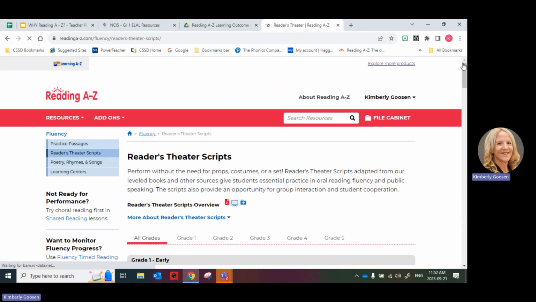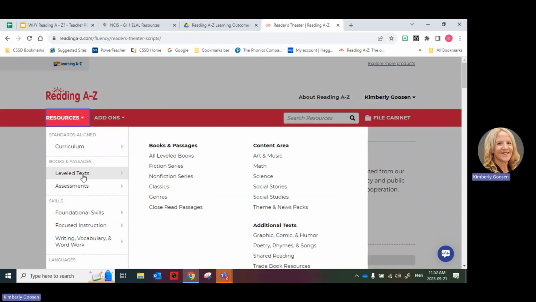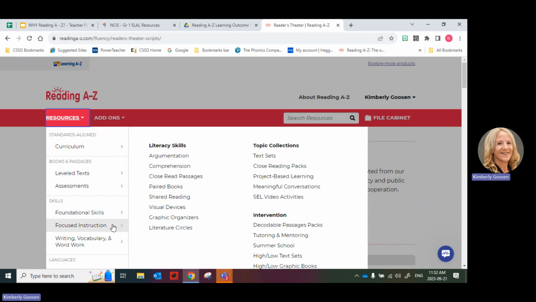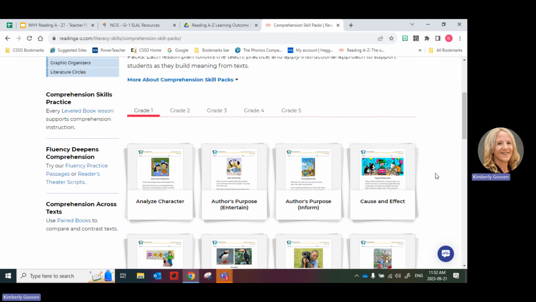Let's go now to our comprehension piece. So again, anytime you're working on comprehension, anything in your leveled text helps to build that comprehension. The more exposure they have, the more they learn about all of these features. Now, under here, we're going to go to focused instruction. And then we are going to go to literacy skills, and you'll see comprehension is right here. So this is where they have lots of lessons for you that you can use to help with comprehension.